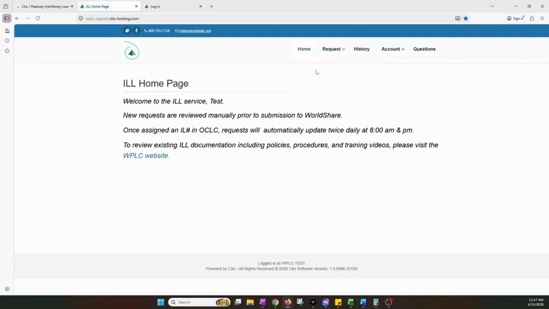Once you have arrived on the home page, hover over the Request drop-down and click either New Borrow Request, used for most loans, or New Copy Request for scan and PDF requests.